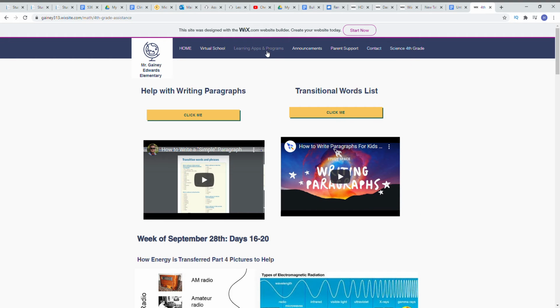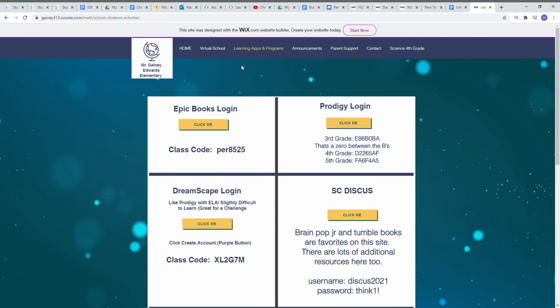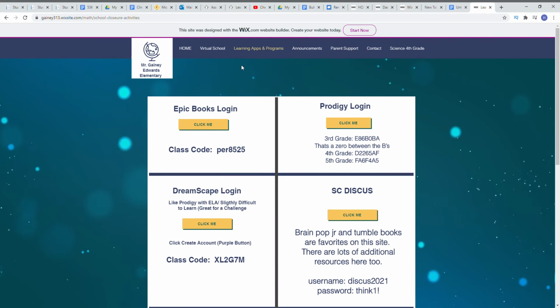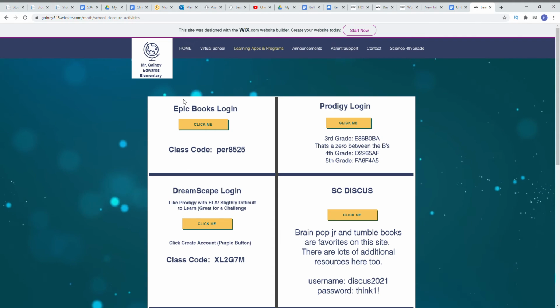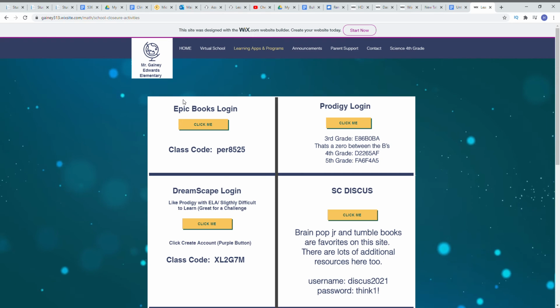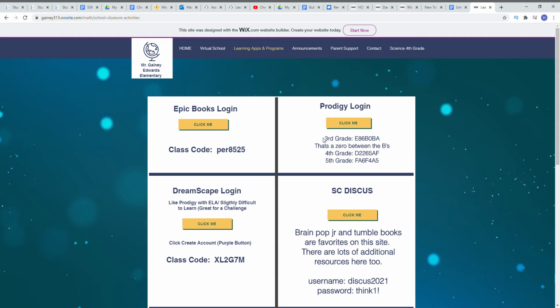Another important area is the learning apps and programs. I feel like Edmentum does not really give enough feedback or give enough practice on a lot of things. So these are some apps that can help out. Epic Books is where they can go and read books during the day. I believe during the day they can read as many books as they want, but then Epic for some reason turns weird after like 4 or 5 and then won't let them read as many.